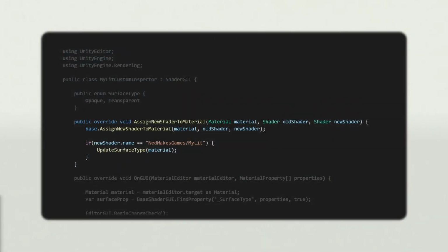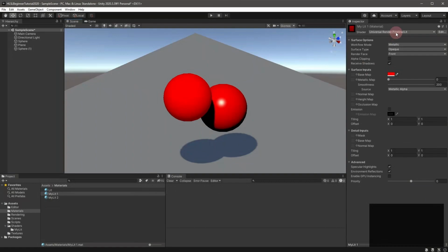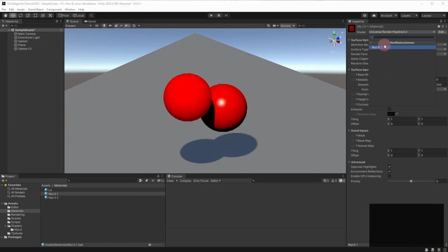The shader GUI class has a callback when a new shader is assigned to a material. Assign new shader to material. Override it and leave the base call at the top. Check if the new shader is the mylit shader using its name field. If true, call update surface type. Another bug squashed.